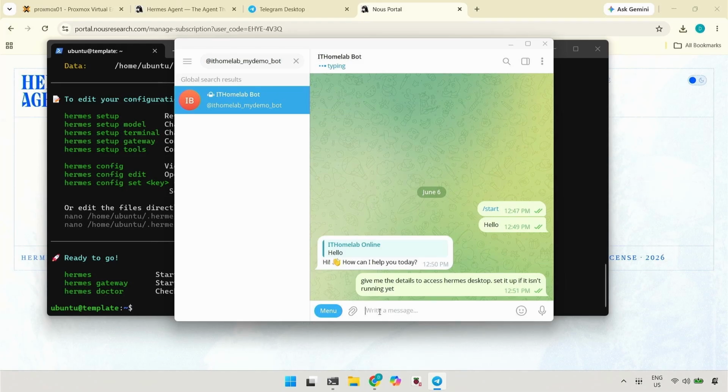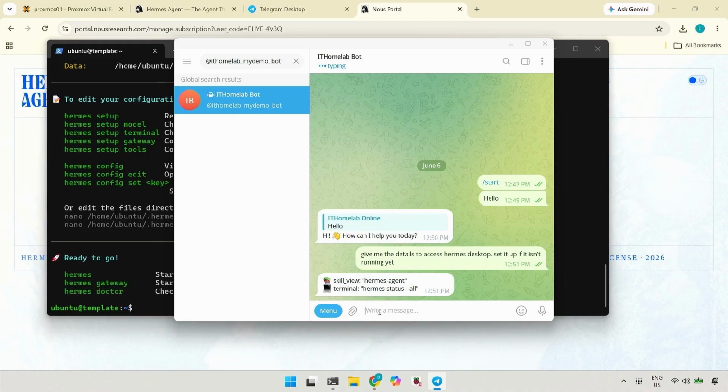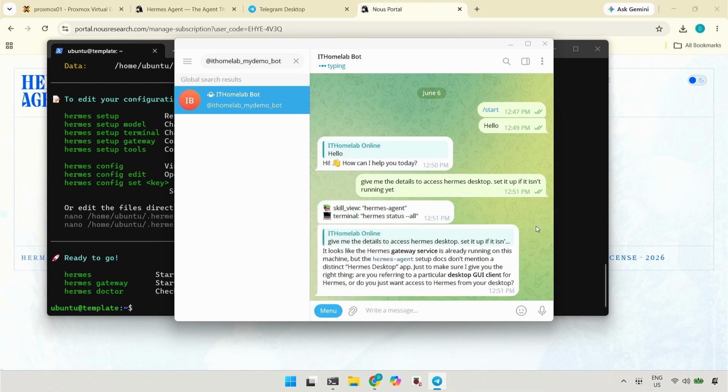So you can see I'm doing this on my laptop, but I could potentially be doing this on my mobile phone. You can see here it's running through some steps in the background. Looks like the Hermes gateway service is already running. Okay, so let's make sure I give you the right thing. I'm referring to... No, I want the web user interface. Hermes desktop.